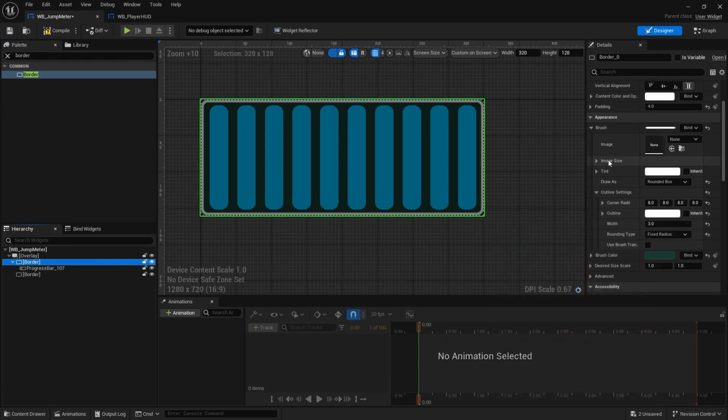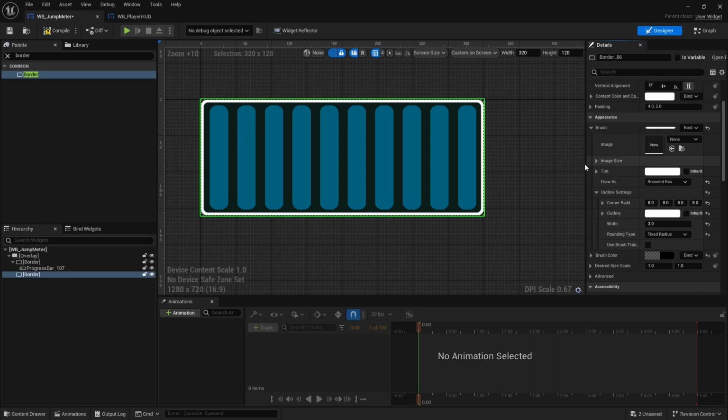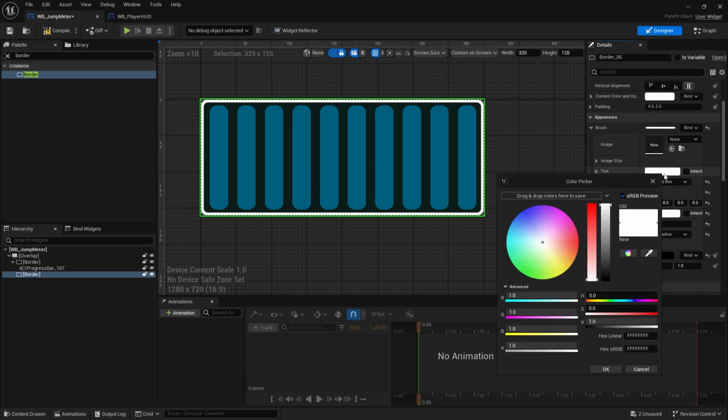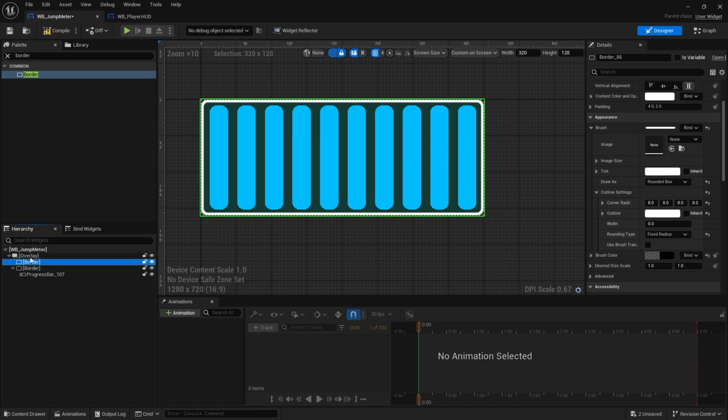So I'm going to go to my border, the first border, and I'm going to take the same settings for the brush. So I'm going to copy that, go to the other border, paste that there, and let's change that tint. Actually, let's get rid of the outline. We don't need the outline, do we? 0. There you go. And I want it now to be behind the first border. So I'm going to drag it to the top of my hierarchy.